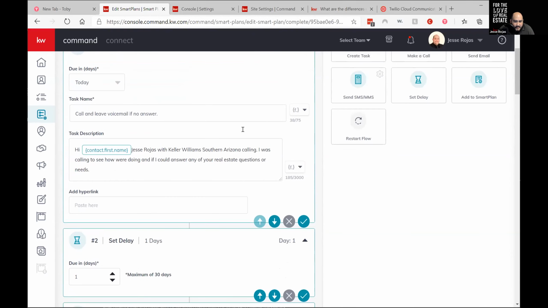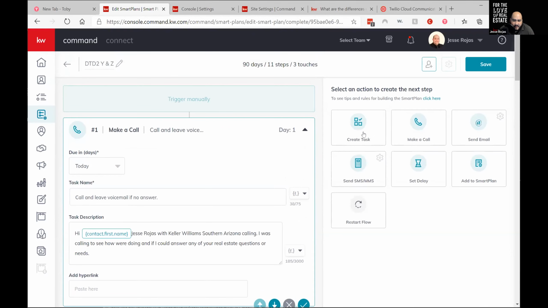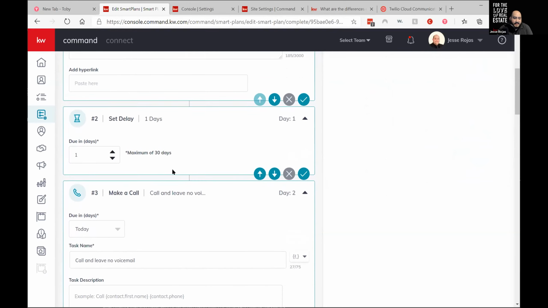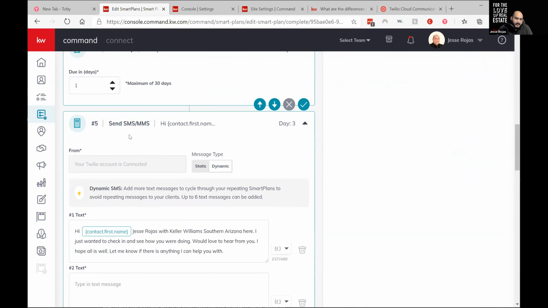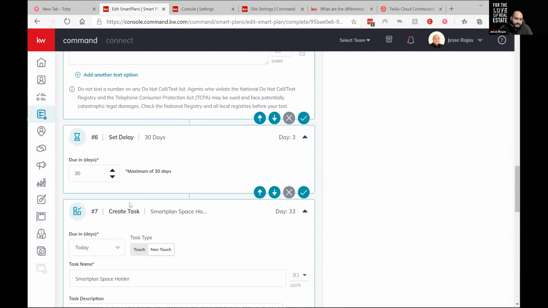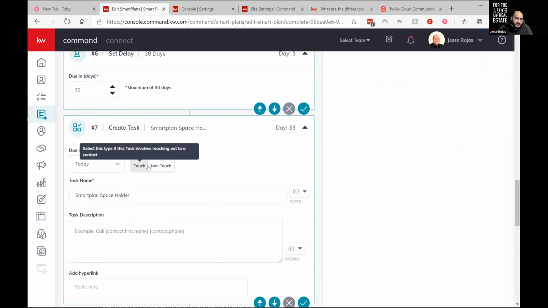Let's talk about these real quick over here. Okay, so create a task. This is anything. It can be a contact task. Like, let me pull up a task right here. Okay. So there's a touch and non-touch. This is the non-touch, meaning that it is not a task for me to make contact with this person.